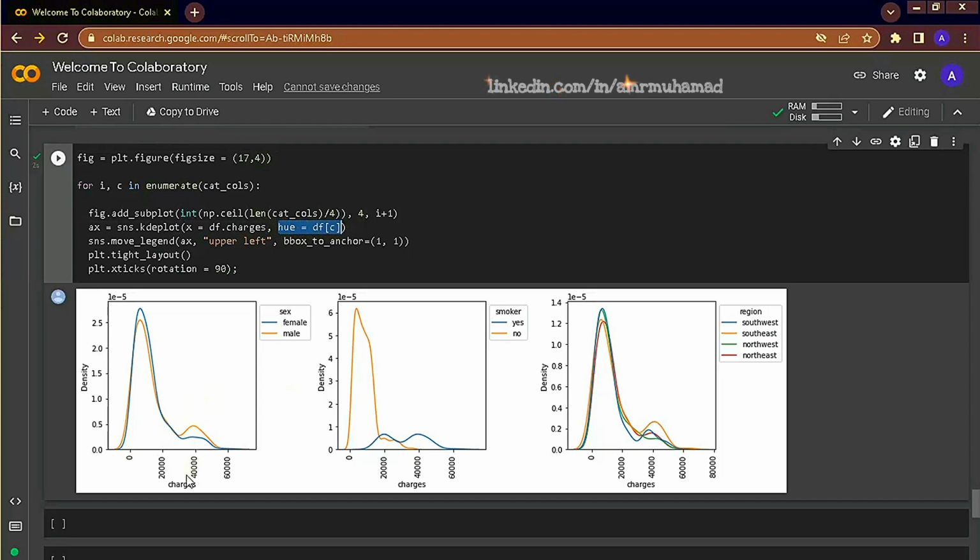So for example, charges here is differentiated by gender, here it's differentiated by smoker group, and the last one differentiated by region. We can immediately observe that for gender and region, the curves tend to be plotted over each other with no separation. Unlike smoker group, here we can see a clear separation between the two histograms.